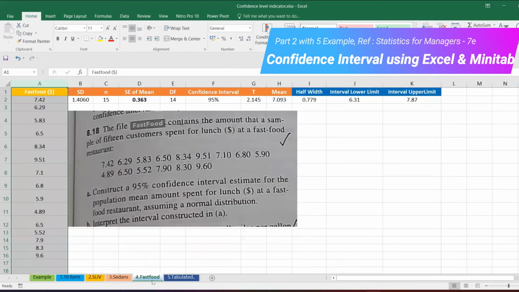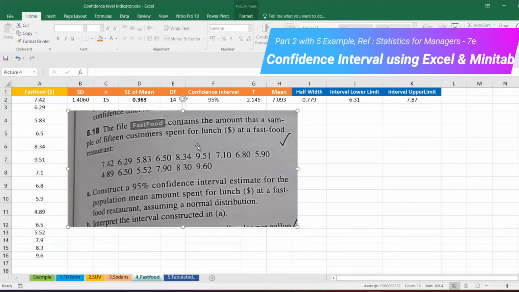Let's talk about the fourth example, an interesting example coming from the same book. The file fast food contains the amount that a sample of 15 customers spend for lunch at a fast food restaurant, for example $7, $6 and so on. When you put in the confidence intervals, the lower limit is $6 and the maximum is $7.8. That's what we can easily calculate.